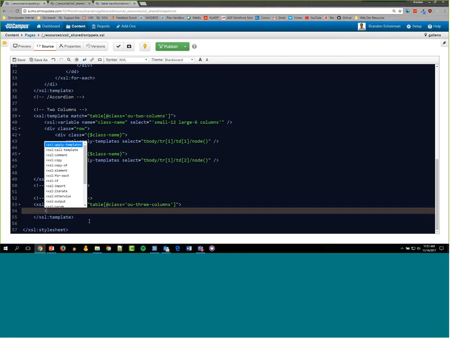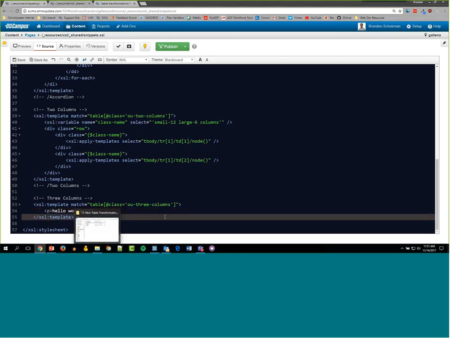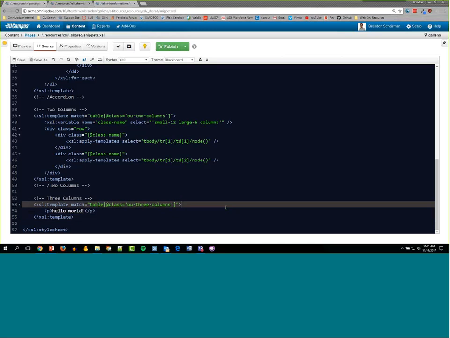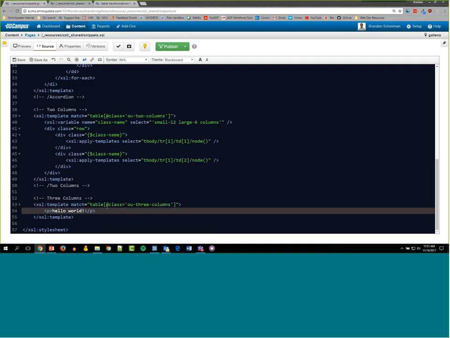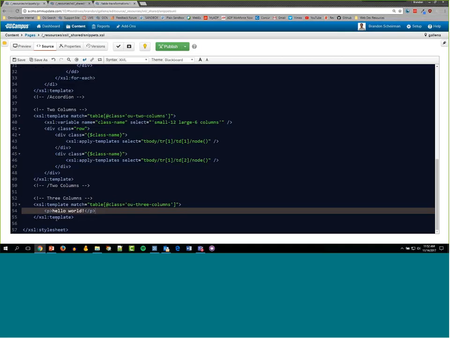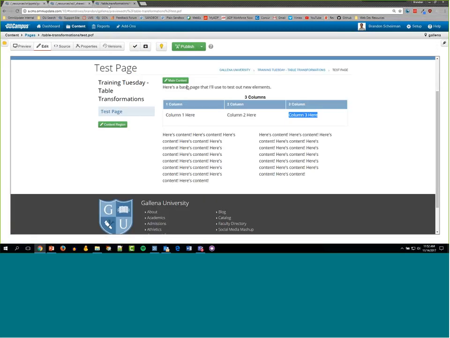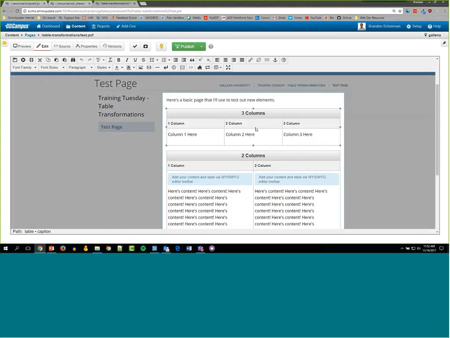So here's like a silly example. I could write a template match that says, hey, find a table with the class of OU3 columns. Once you find that table, here's what I want you to output: Hello world. Don't do anything with any of the data that's inside the table, just instead write out hello world. So that's how we can kind of know that the template match is working correctly. So we'll do that as a simple test here. So I have a table with a class of OU3 column, and I have XSL that targets that. So we just want to save both of those things, and let's just place that back on a page.